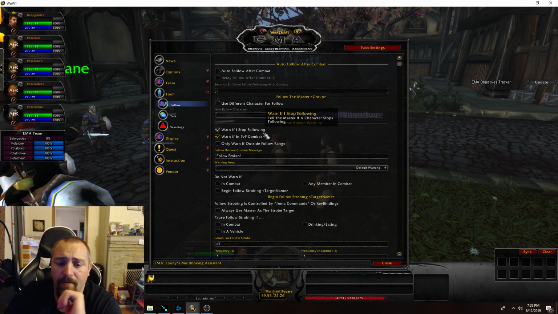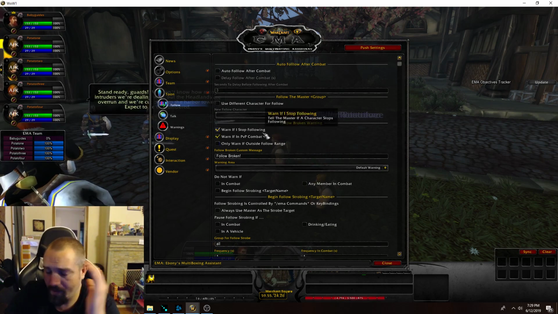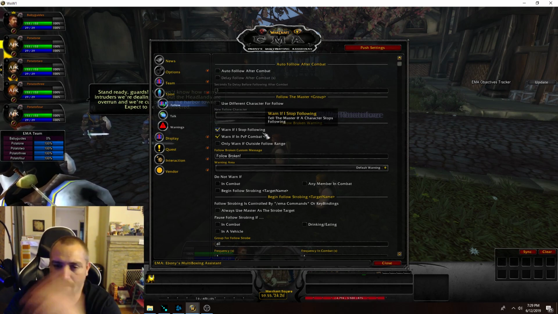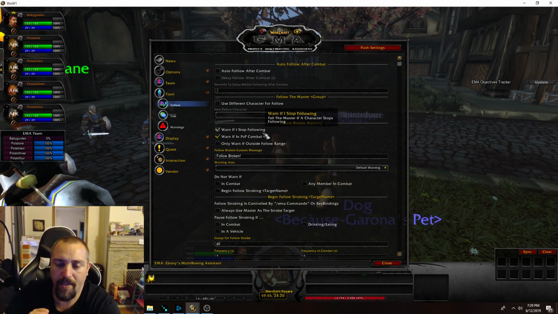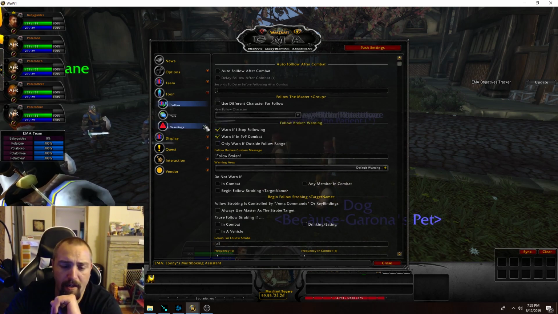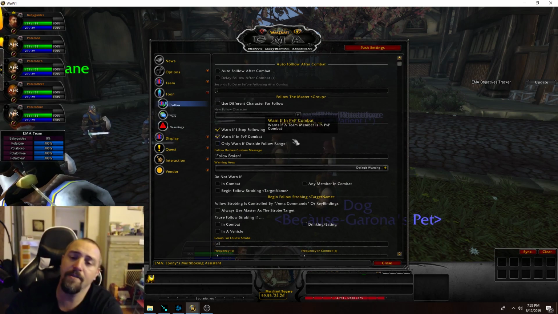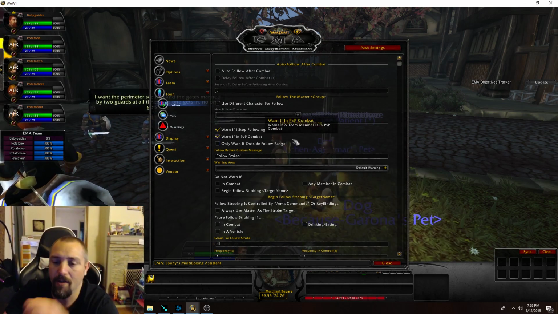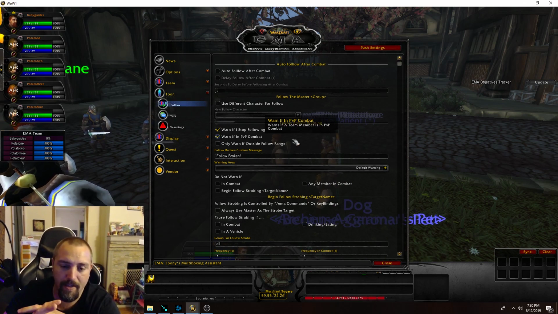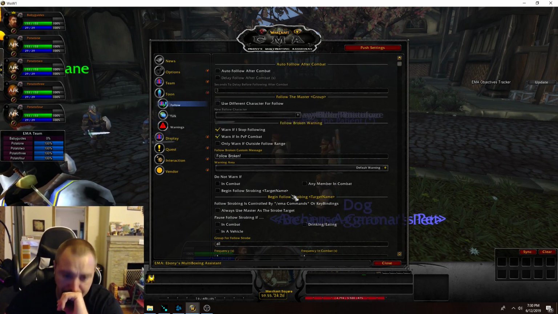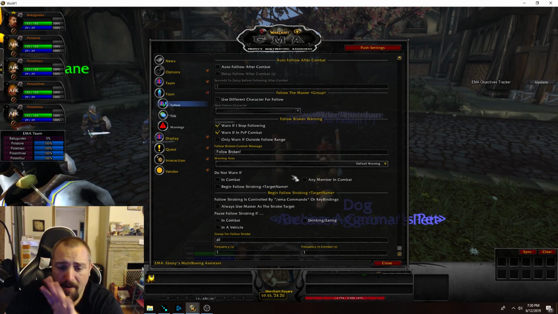Now, warn if stop following, I do use that so I know if I lose follow, because a lot of times when you're flying or you get zoned out because of all the little shards they've made with the way they have everything set up now, it does cause you to lose focus. Then warn of PvP combat, leave that checked too, because if you accidentally enter a PvP zone or one of your potatoes steps into one, it automatically makes you stop following, which I think is stupid, but hey, it's very annoying. But anyway, that's all I mess with.